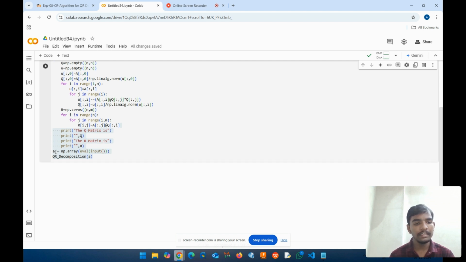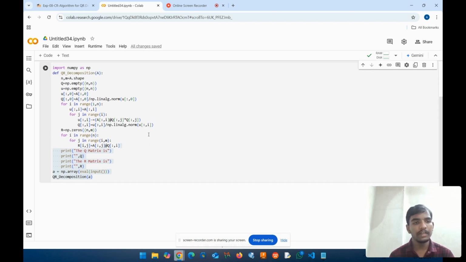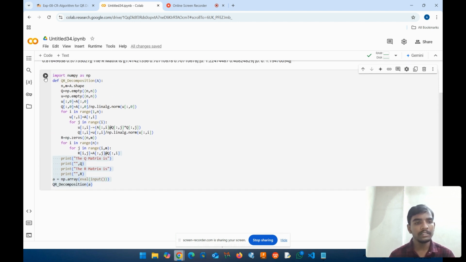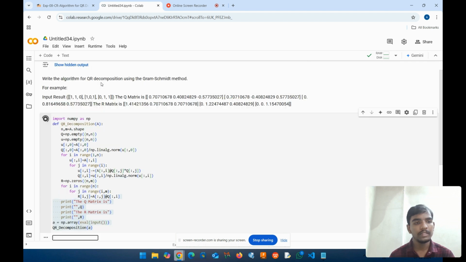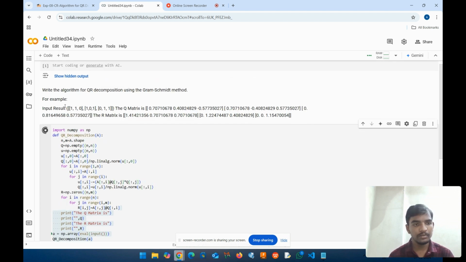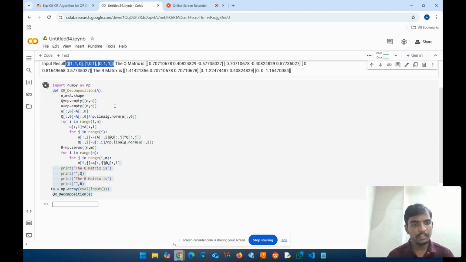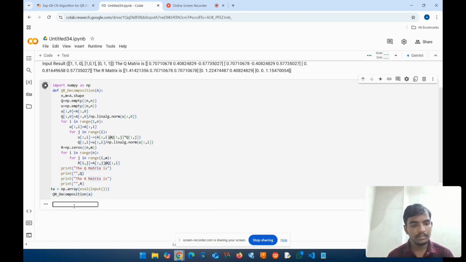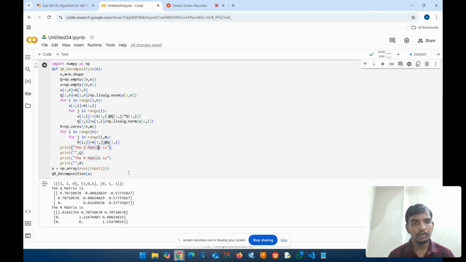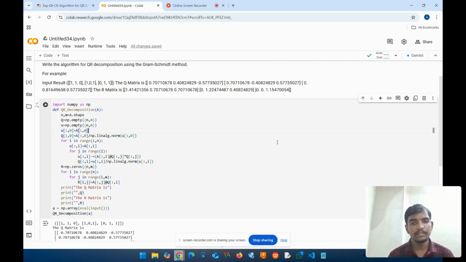Next I am getting the input for A, and now I am calling the function. Now I am running the function, and I have given this as the input. Now I ran it, and I got the same output as what was given. Thank you.